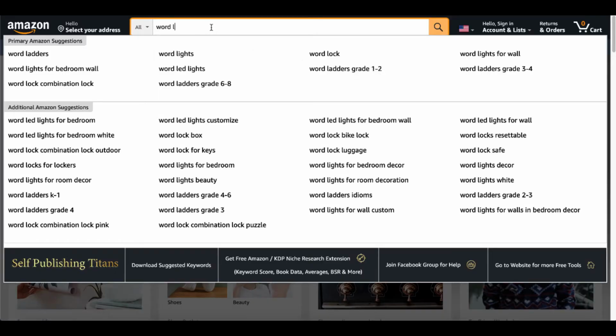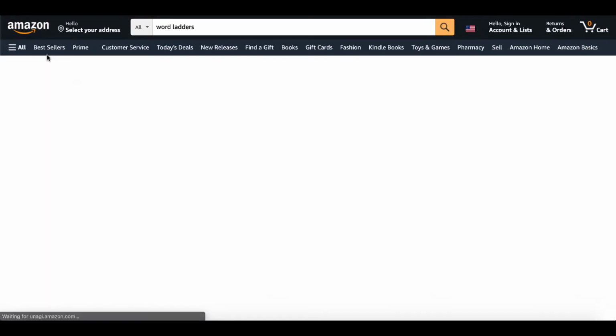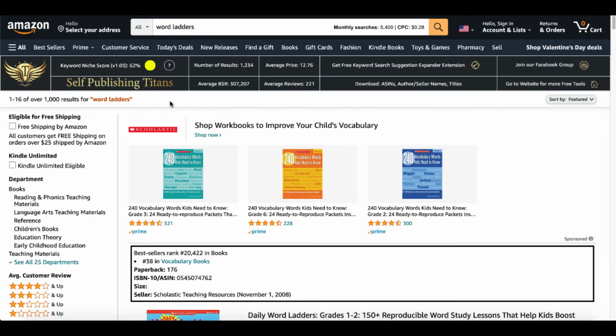So we're back here and we're back at word L, and we found this word ladders. So we'll go ahead and click on word ladders. And when the results load for word ladders, you can see 1 of 16 of over 1,000 results for word ladders. Of course, this is under category all, but I want to focus in on the Chrome extension from Self-Publishing Titans that you see here. You're going to see a keyword niche score, and you're going to see it's 62%, and it has a yellow dot. There's a question mark right here.